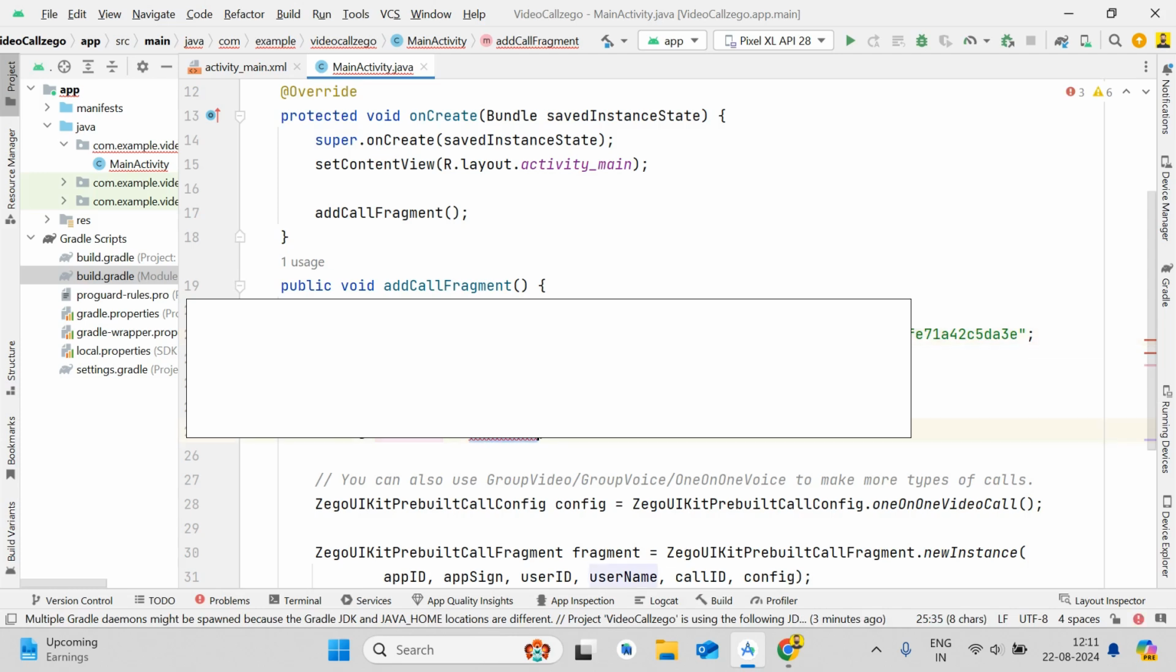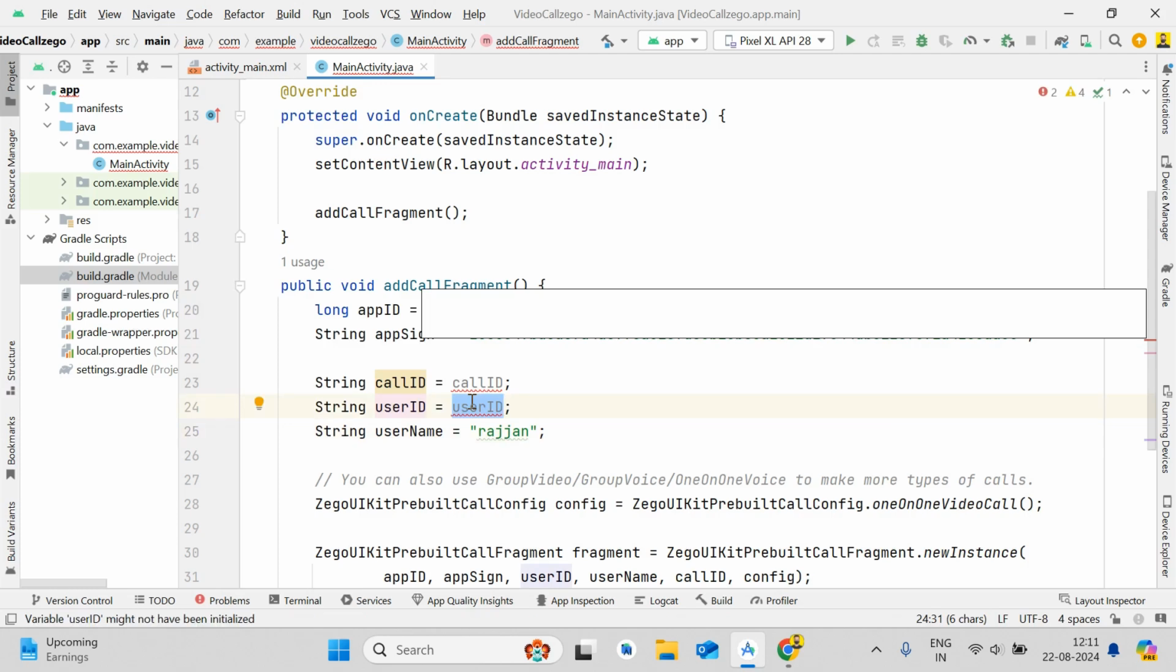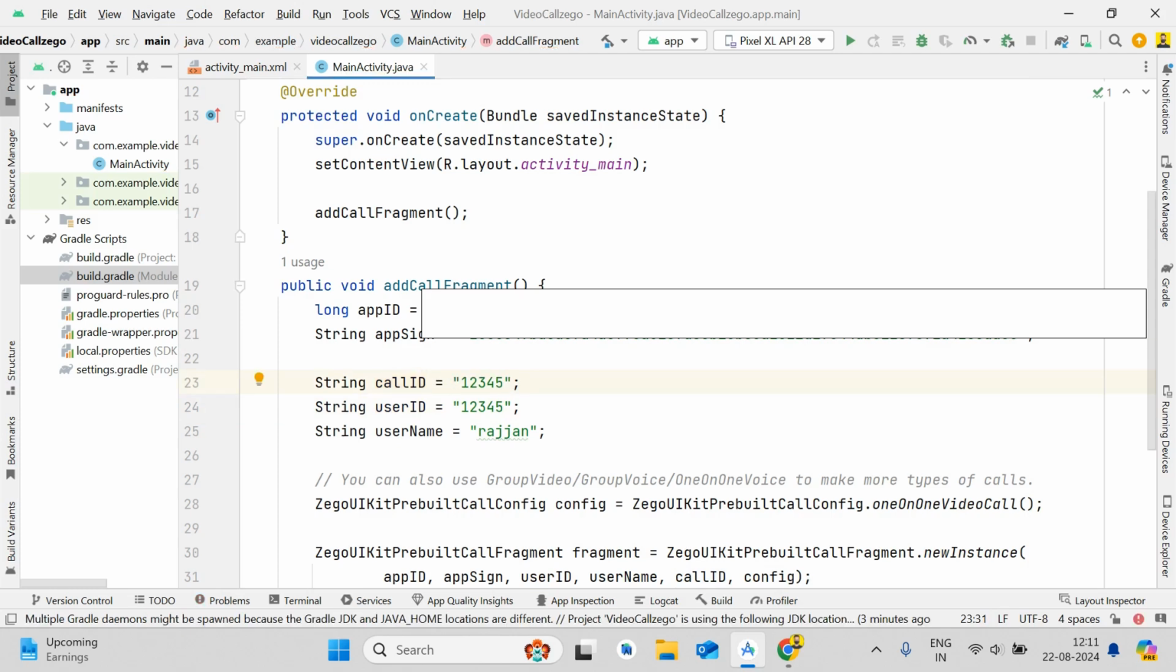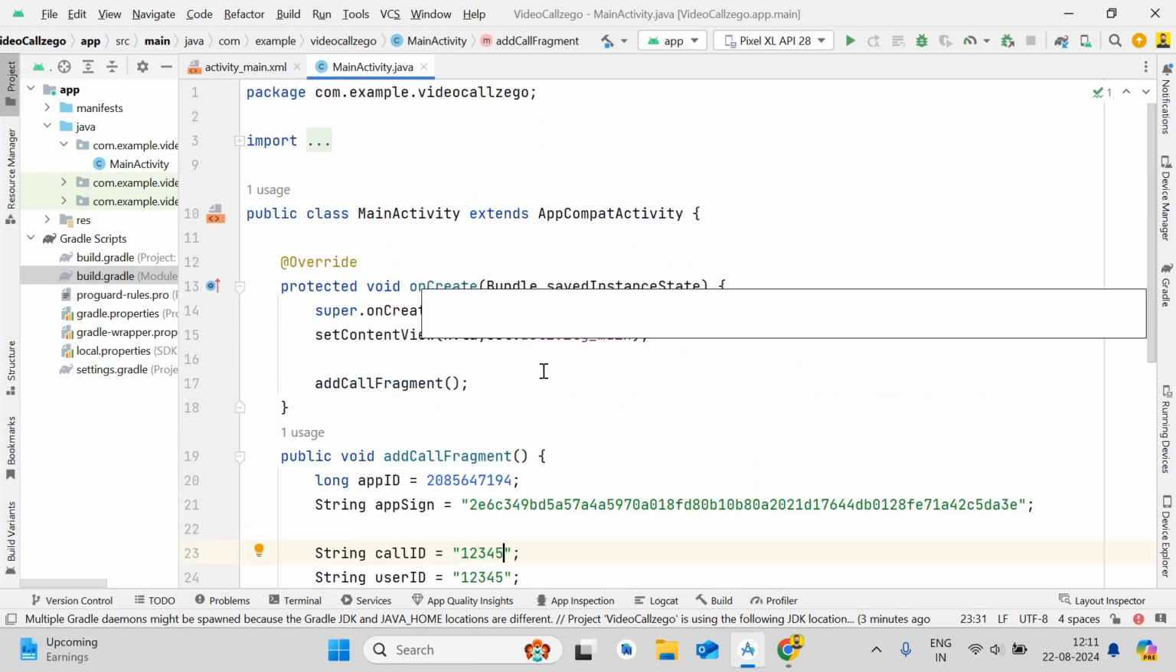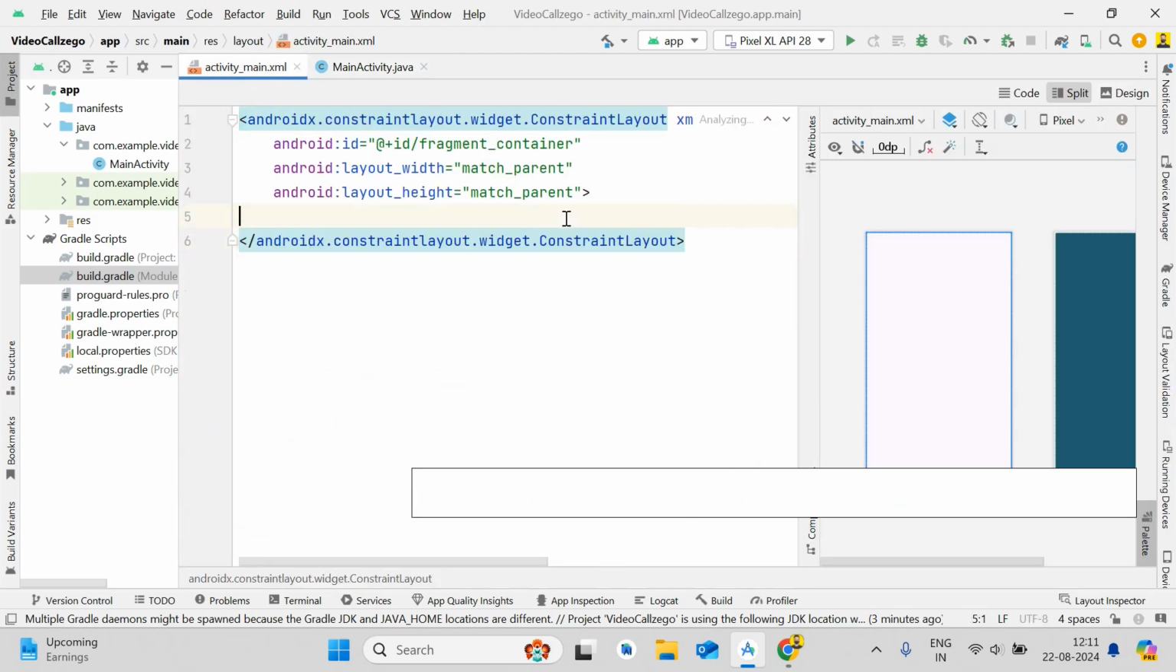Okay, so here for username, I will simply pass Rajan. User ID should be same, 12345, and call ID should be same, 12345. Okay, now after that we will run the application and see what exactly we are getting.